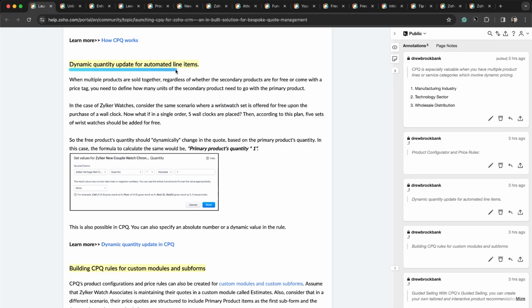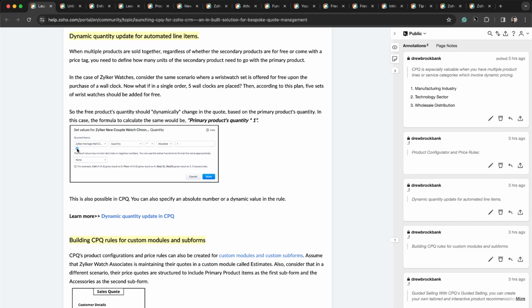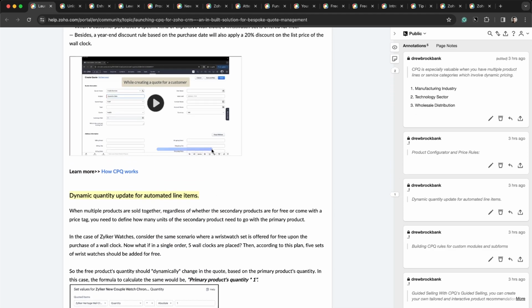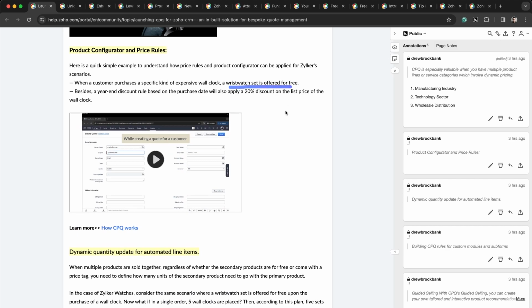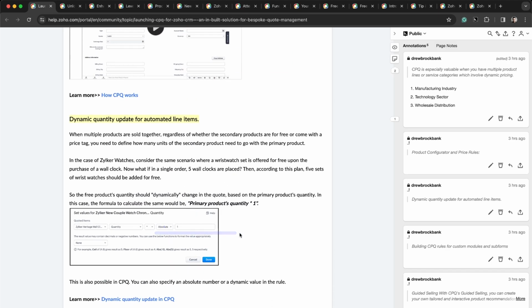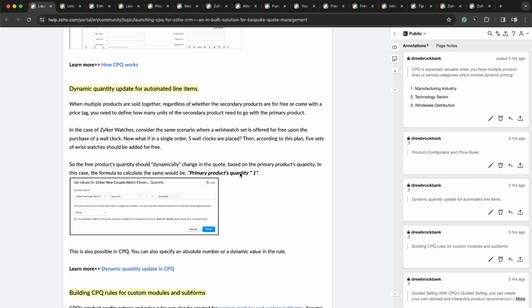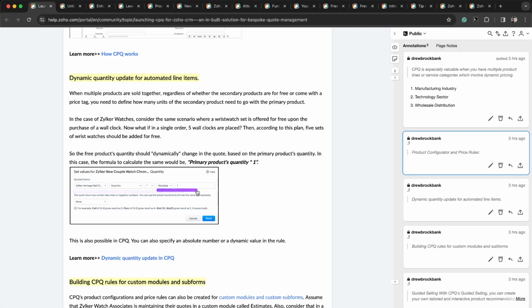So that's helpful to have automations like that. You've got dynamic quantity update for automated line items. So let's say with the wall clock, even if they purchase three wall clocks, you still want the absolute value for your wristwatch set to be one. You only want to offer one wristwatch set for whatever amount of wall clocks someone orders. You don't want it to be one for one. So if someone buys five wall clocks, you don't want to offer five free wristwatch sets. You just want to do one. Well, you can actually set that quantity to absolutely one.